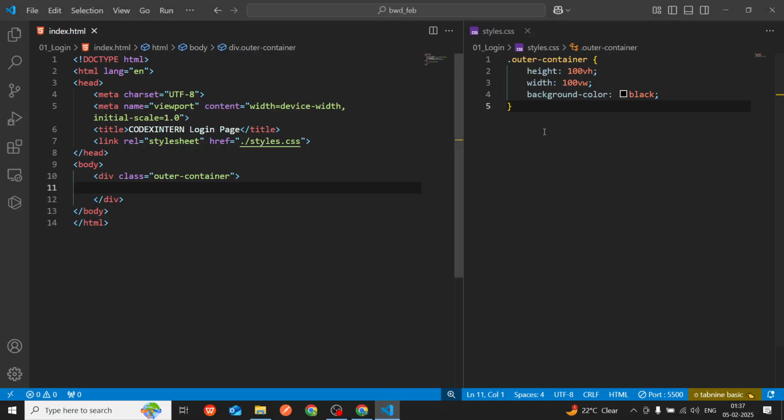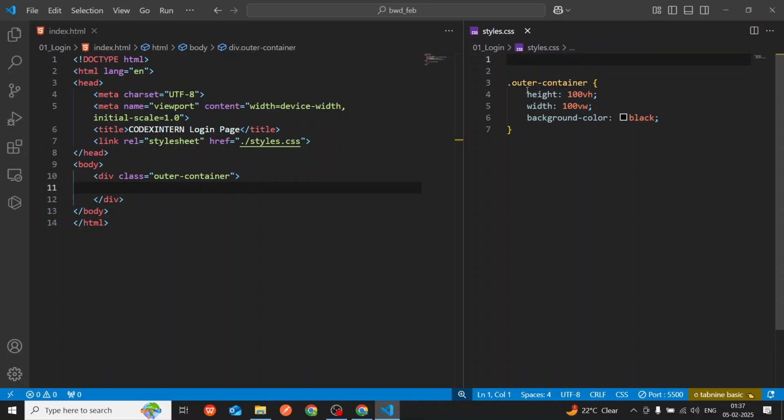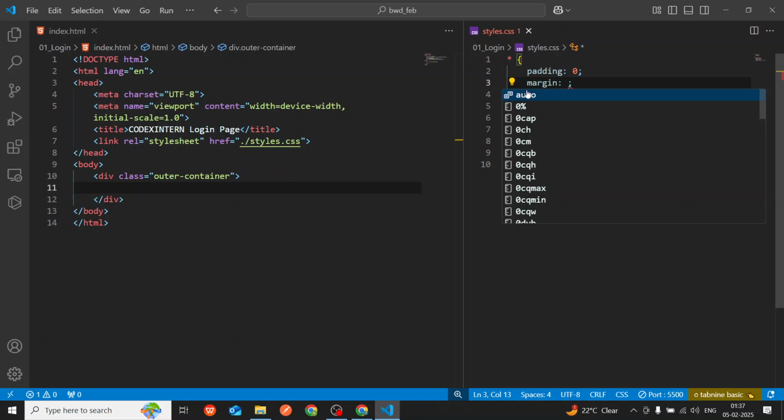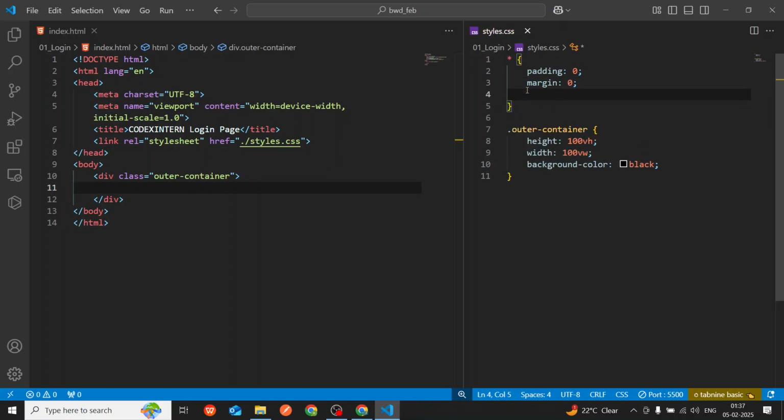And I also have to use the universal selector here for removing the extra margin and padding. So I will assign the padding 0 and the margin 0, and I will also use another property called box-sizing.